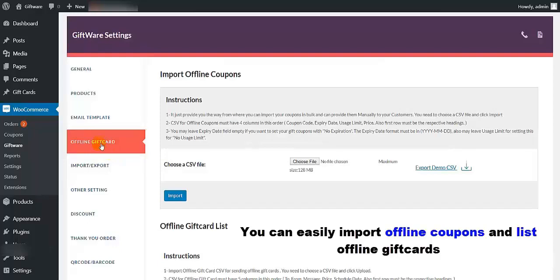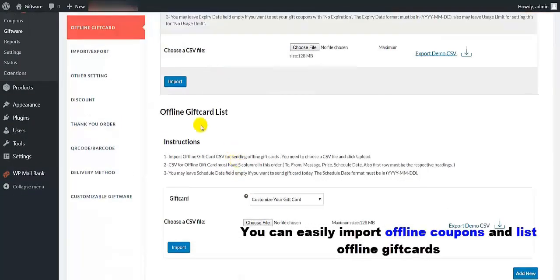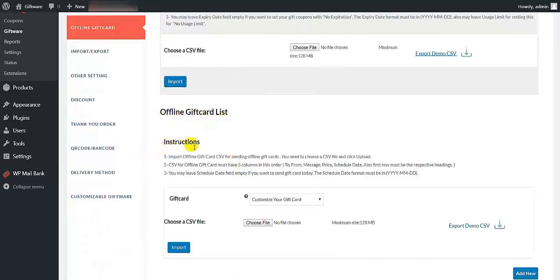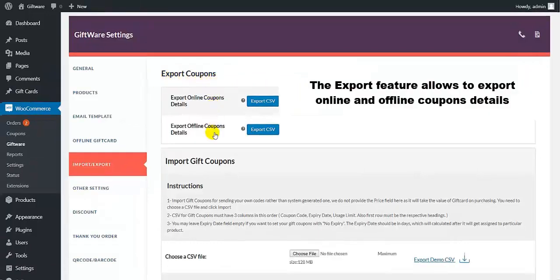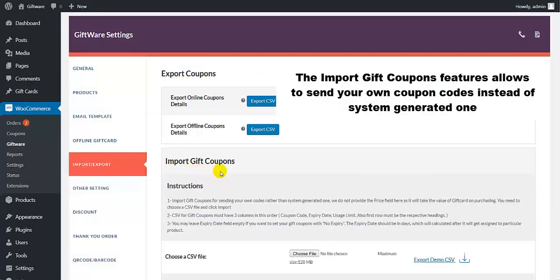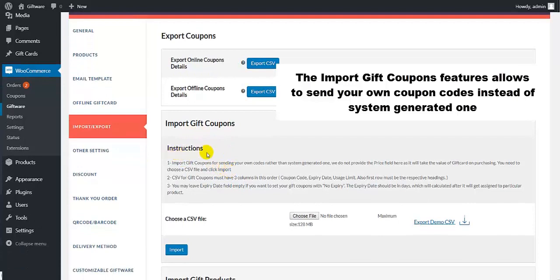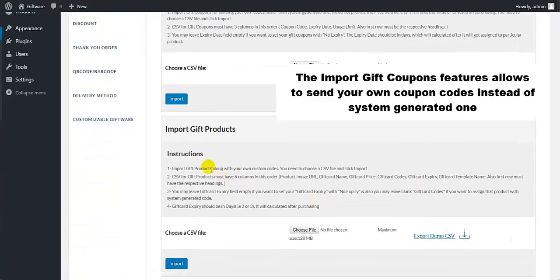Next comes offline gift card. So guys, it is very easy to import the offline coupons if you're going with this extension, and you can also list the offline gift cards with the help of this extension. This is the export coupon setting. This feature will allow you to import the coupons for sending your own coupon codes instead of the system generated ones. Simply choose a CSV file, import the gift card coupons, and you can also see it in the demo CSV.